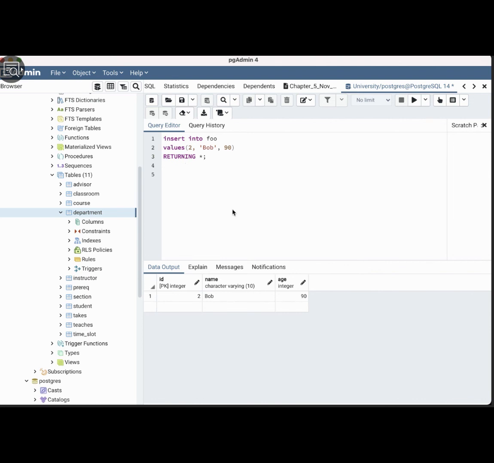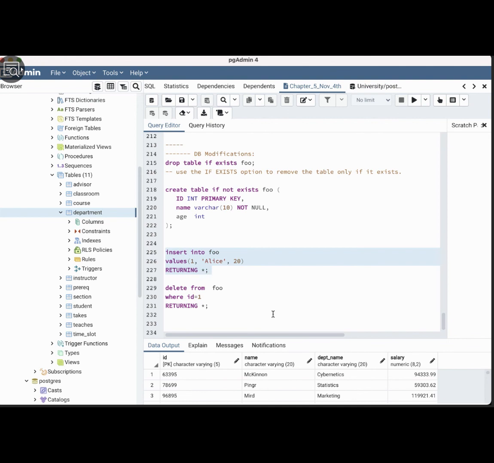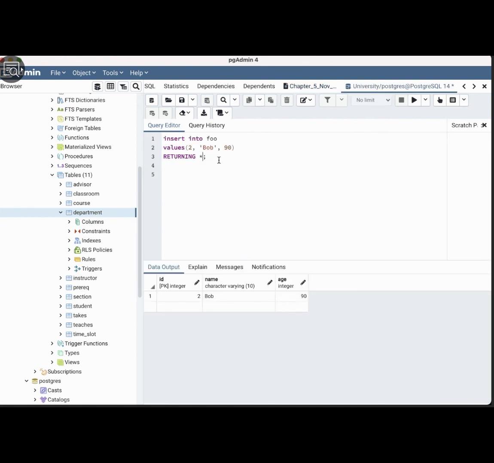Okay, makes sense, guys? One more thing, the last one actually, I promise. If I delete something, for example the first tuple, I can also use RETURNING. Returning is a nice thing. For example, I just need to display the ID and the name from whatever tuple I'm going to delete. When you do this, it says the ID is 1 and the name is Alice.